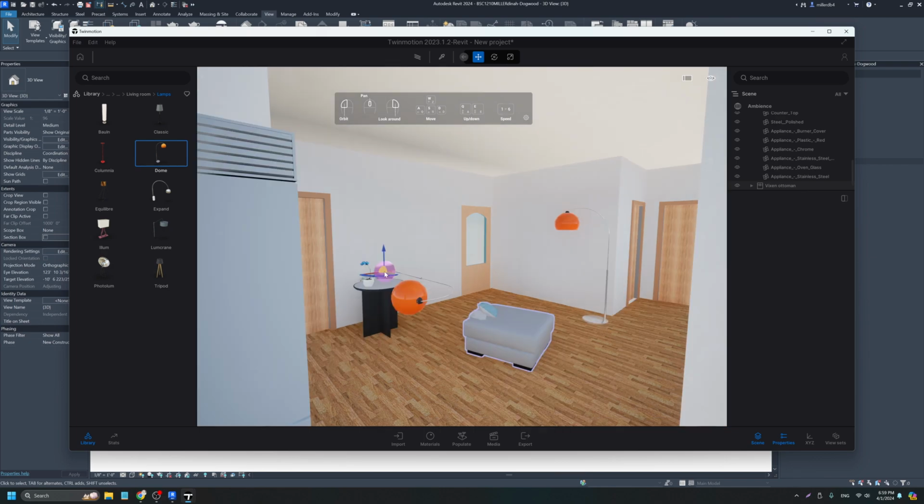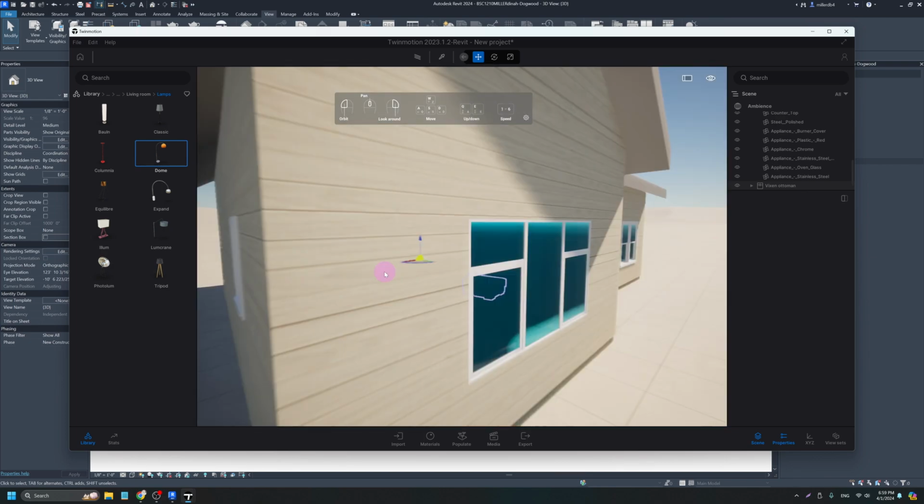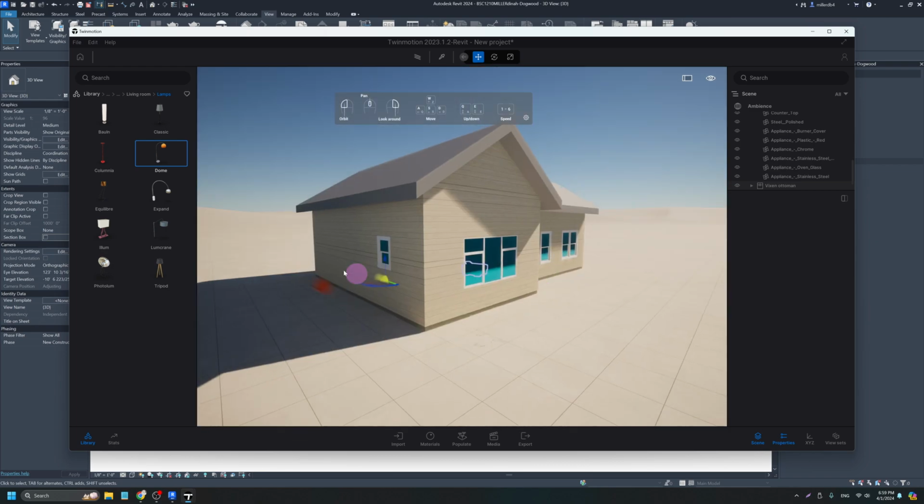So Twinmotion's great for interior design and doing some of those renders. Let me get out of the house as well. It's also pretty good for exteriors of doing renderings for like if a project's being bid on.